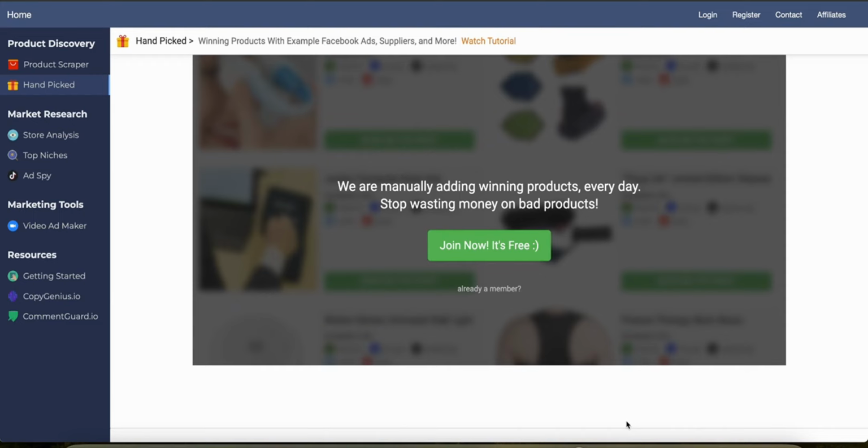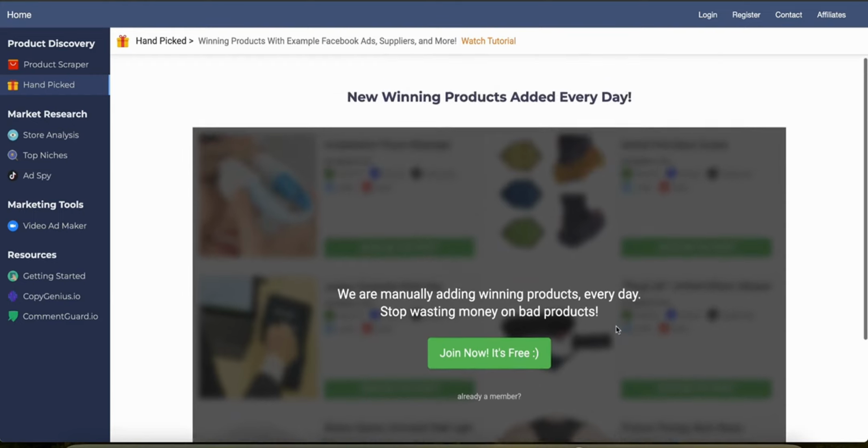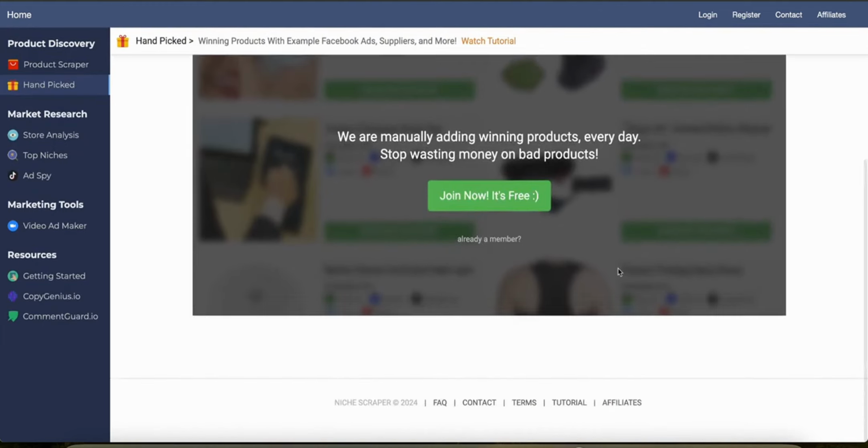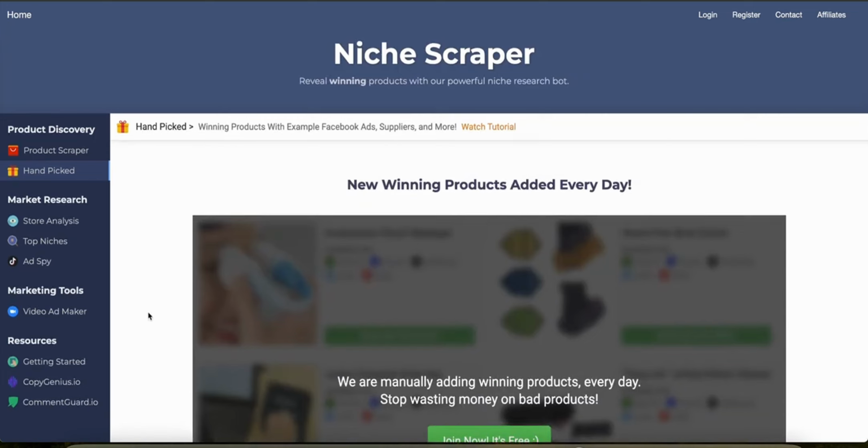Users can search through these products using advanced filtering options, including profitability, sales volume, and recent trends, making it a really powerful tool for uncovering hidden gems.